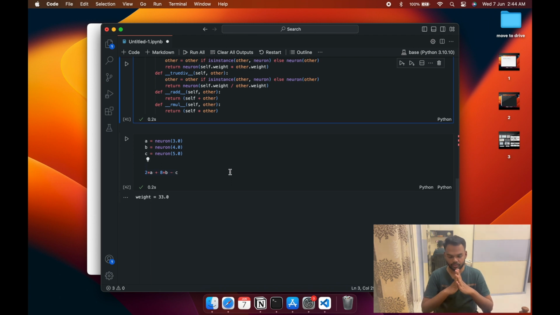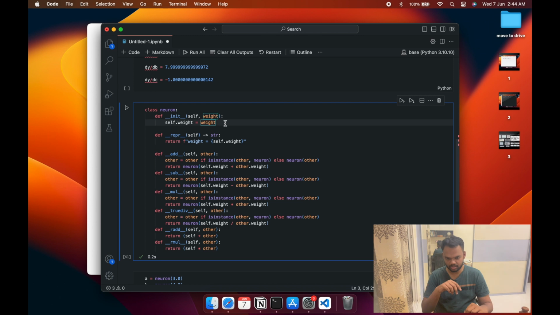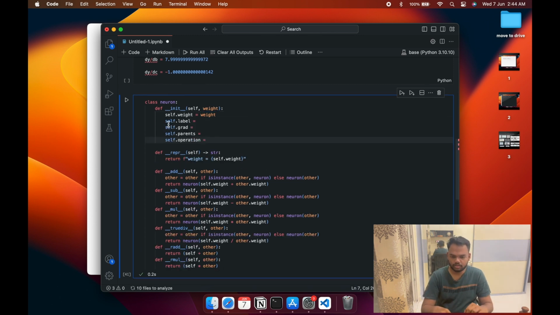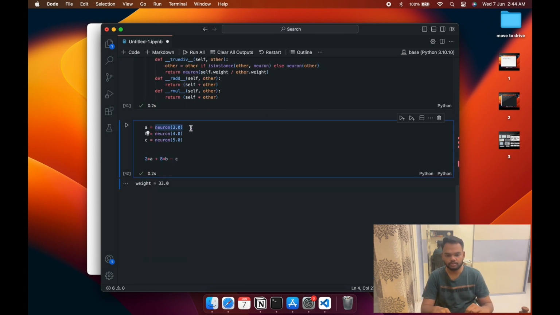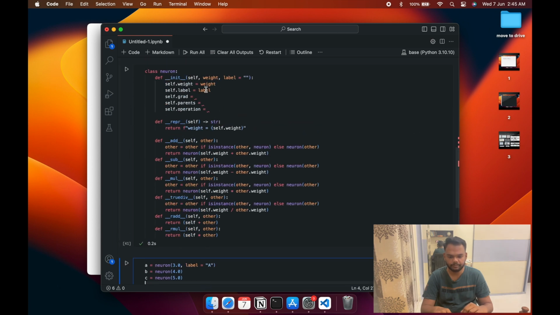Okay, so before we go there, I want to make some small modifications to this class. So I'll be adding all of these parameters here. What are they? Well, the first one is label. By default I want label to be blank. So what is label? Label is going to be the name of my neuron. So for this neuron I want this to be named capital A. That is going to be the label.